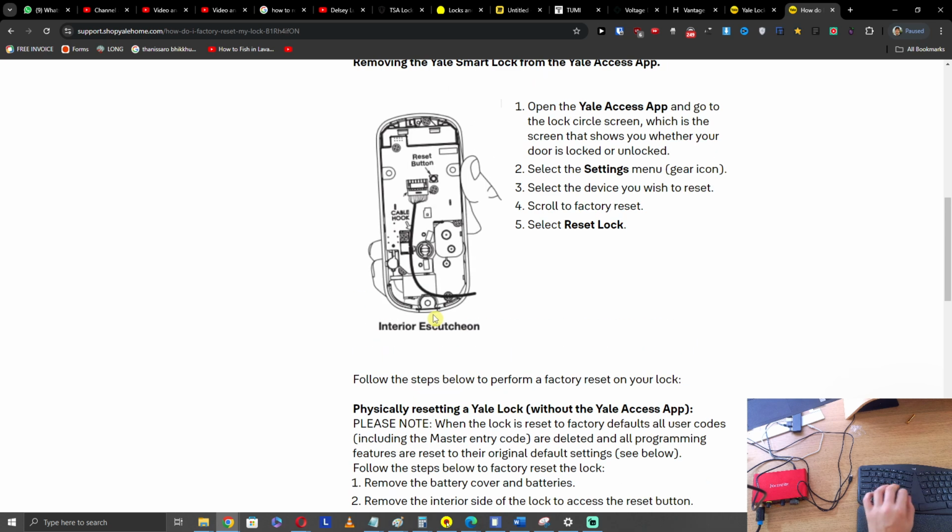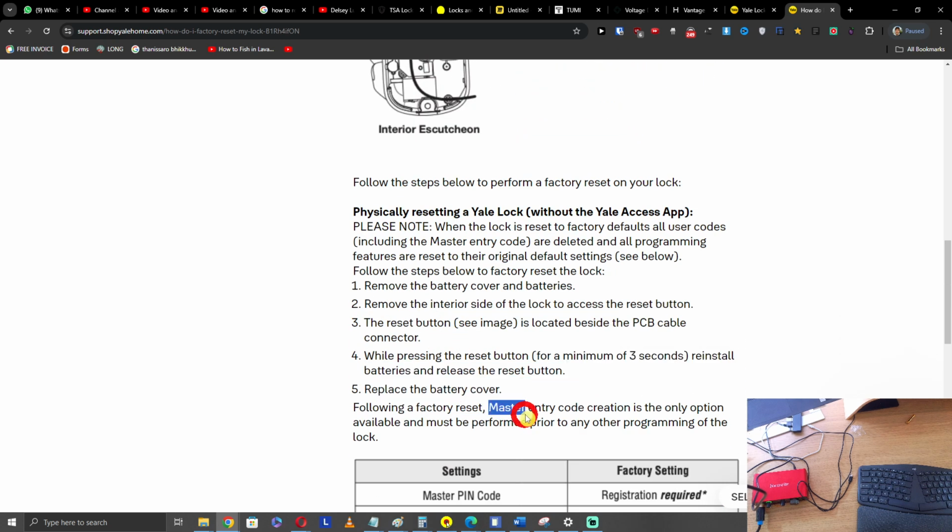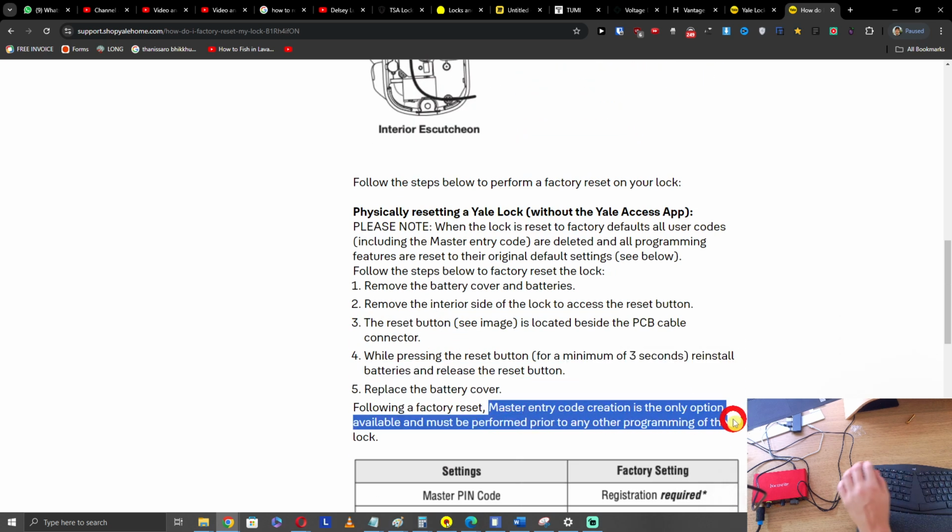And I just wanted to make this quick video on how you can reset it. Following factory reset, master entry code creation is the only option available and must be performed prior to any programming of the lock.